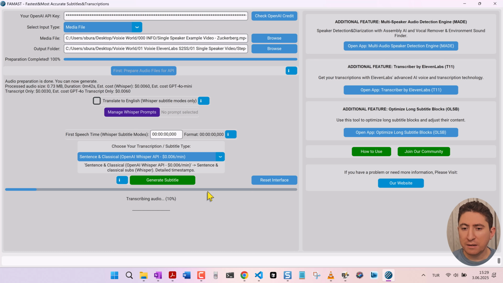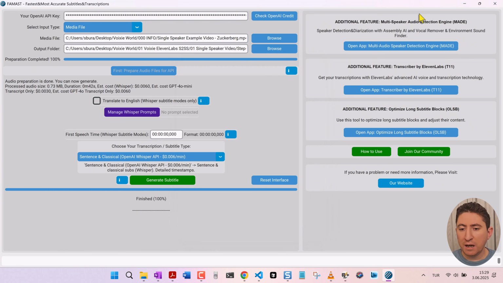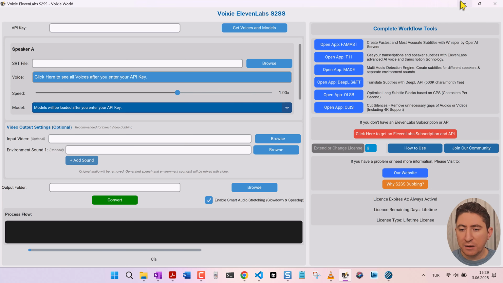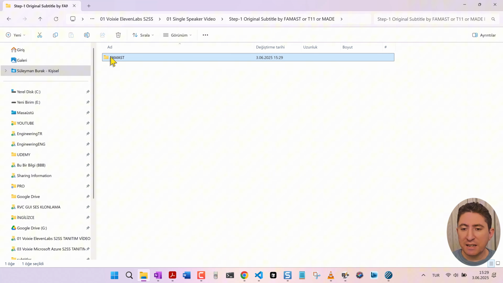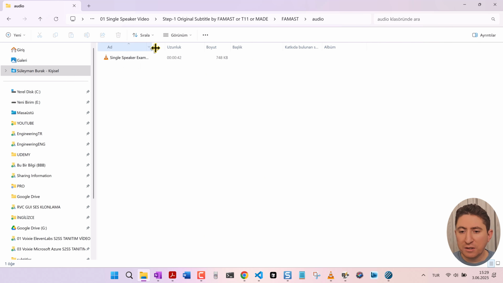And watch this, the magic happens incredibly fast. You can see the progress bar moving through the transcription process. Famast is now sending our prepared audio segments to OpenAI Whisper for processing. And there it is, completed in just 5 to 10 seconds. This is the power of our optimized workflow combined with OpenAI's lightning-fast Whisper technology. Because our input media exceeded 25 megabytes, the system also extracted the audio as MP3, useful if you need just the audio for other projects.